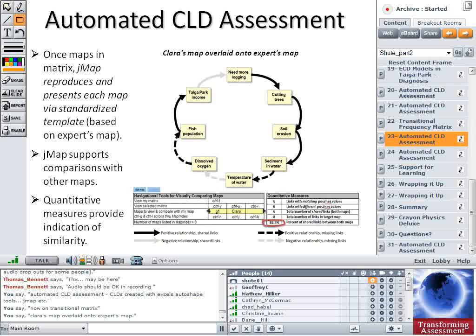And one other thing to point out in the slide, if you're seeing this, is that JMAP also produces some quantitative measures, and these provide some kind of indication of similarity. So at the bottom right-hand corner, you should see a number with a red circle around it. This is the degree of overlap between the person's model, causal loop diagram, and some expert's representation of it.